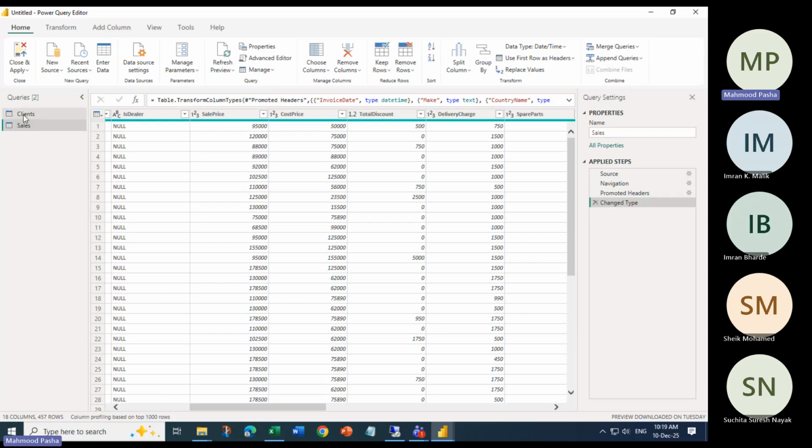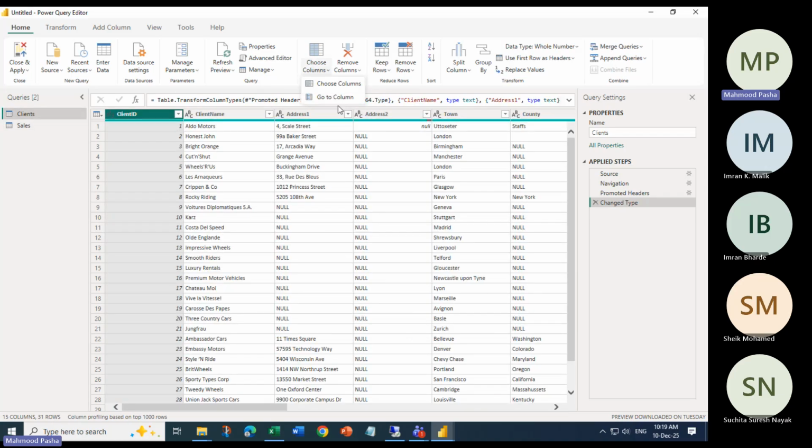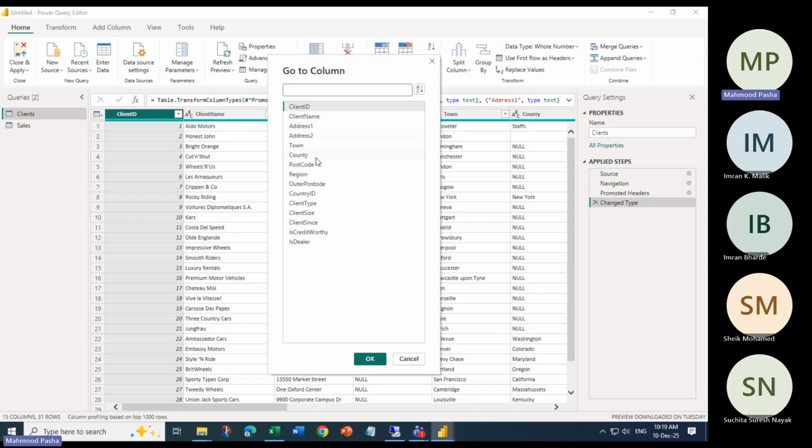Okay. If I go to clients, let me go again to choose columns. I can see the list here. So you can see client name, which is already in sales, but along with the client name, let's consider I need client size as well as client since. In which sheet? In sales sheet. Only for those two or three items of data, I don't need to load clients every time into the dashboard. That is our scenario.